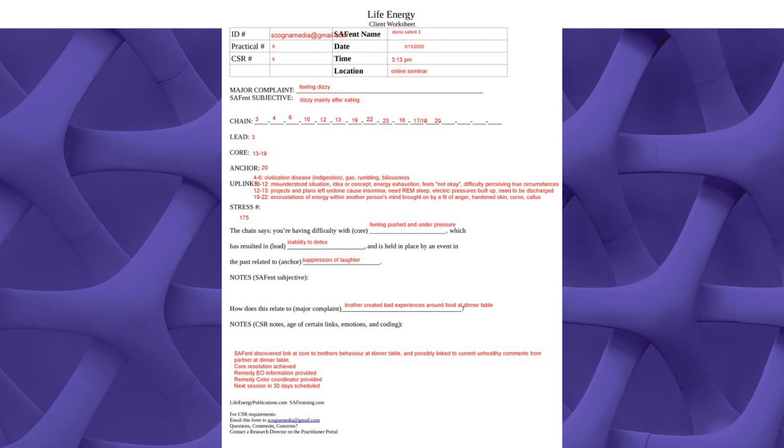You'll also see core resolution achieved. We do want to see that for every chain. Now, if it isn't, then don't put it there. But if you do get core resolution, then please put that down. We want to know that within the allotted time for your session, whatever it was, that you were able to resolve their issue, resolve their core to their lead.